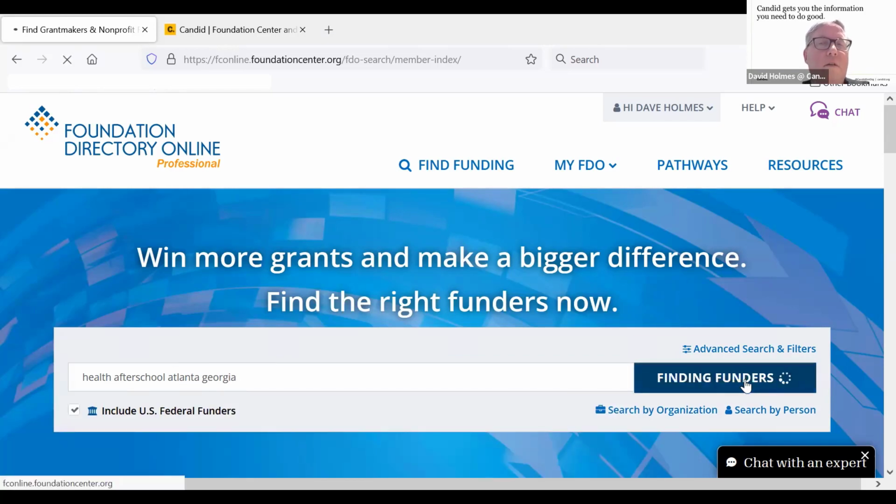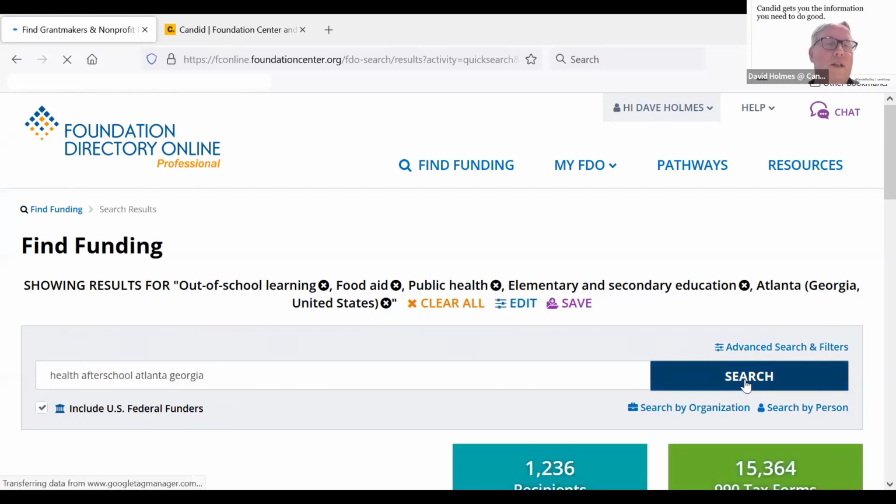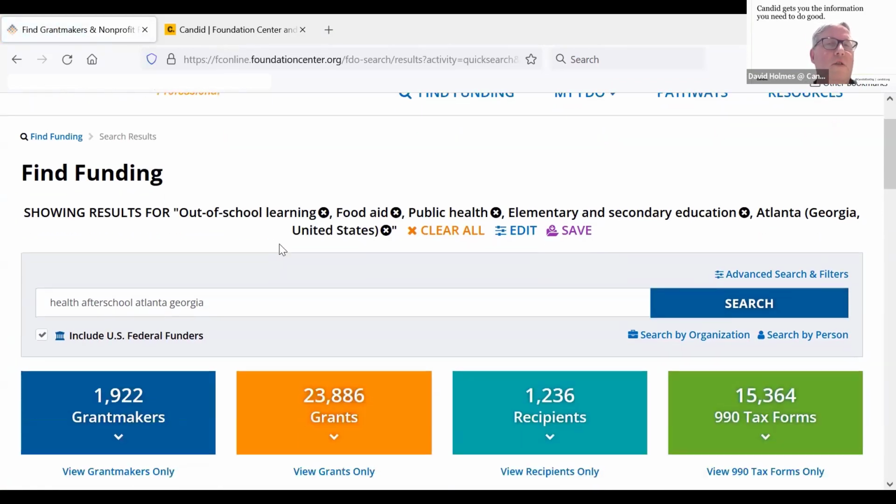It takes those terms in and it searches our taxonomy, or the words that we use to define all the different grant makers we have information on. And it tries to help you. It takes those words and it says, here are the different subjects that might be related to what you're doing.